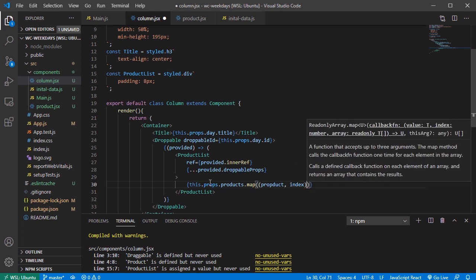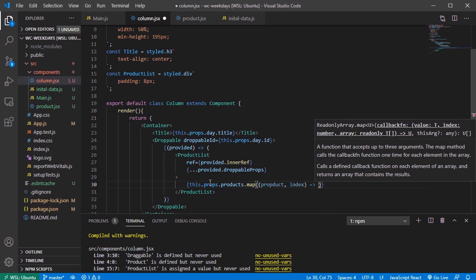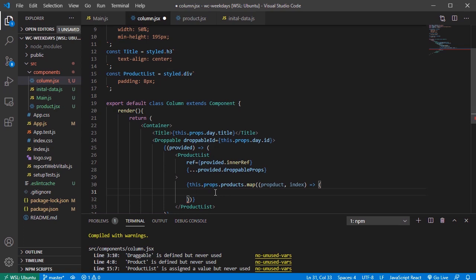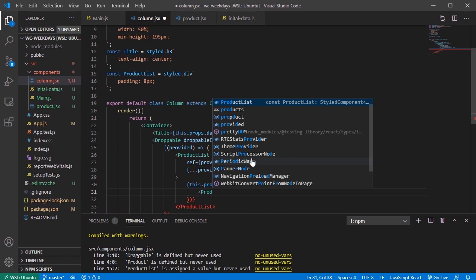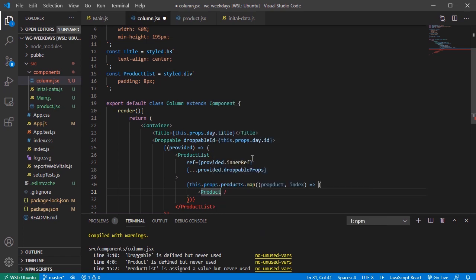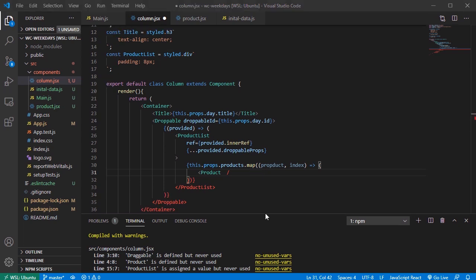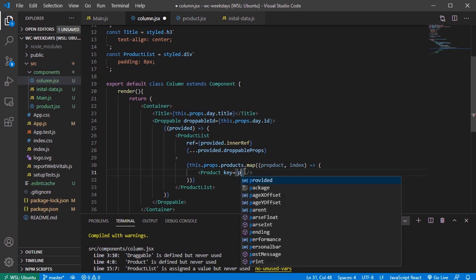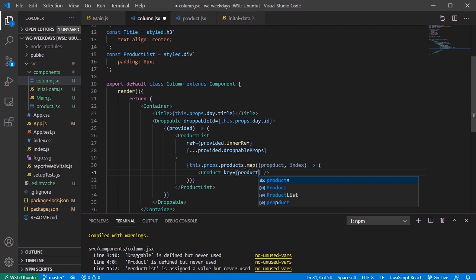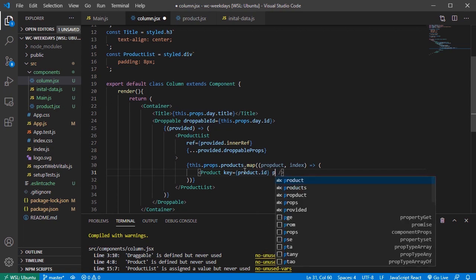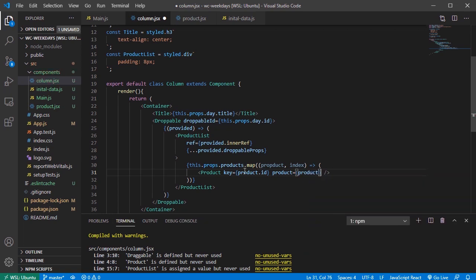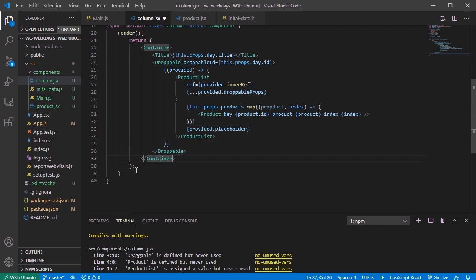and then here we grab the product and the index. All right, and this is a function, so we have it. And now here we call the product, this is the product component, and here we will have a few props that we send to the product component. We have the key, product.id, and then we have the product, and then we have the index. Okay, and then below here we have the placeholder, provided.placeholder. Alright, product list, droppable, closing, all this stuff.